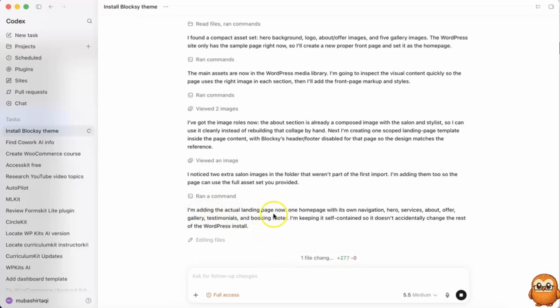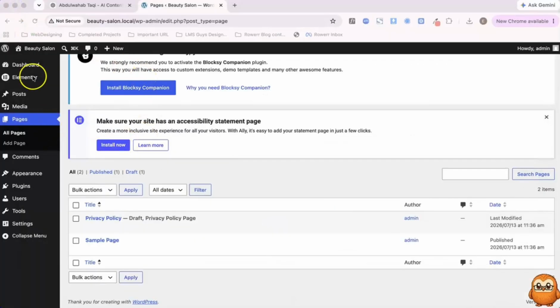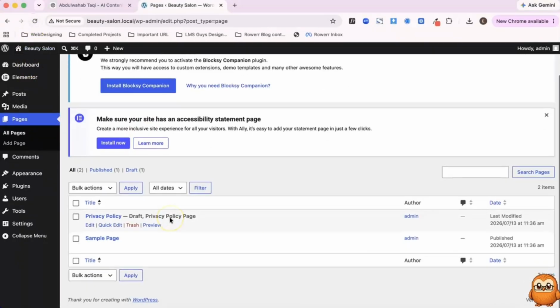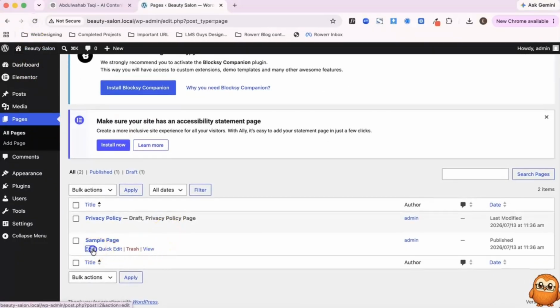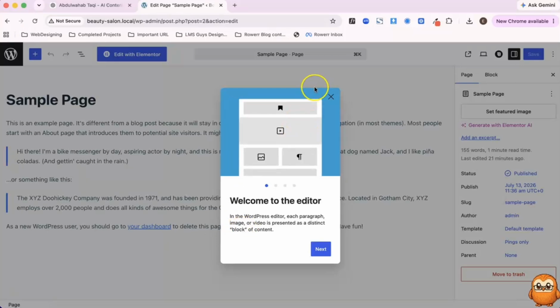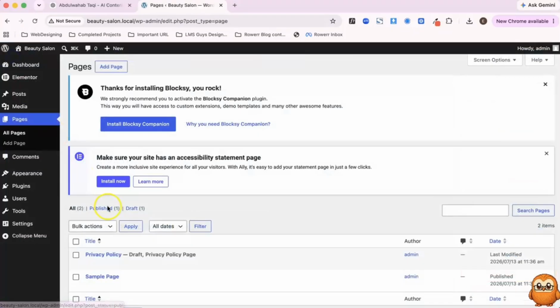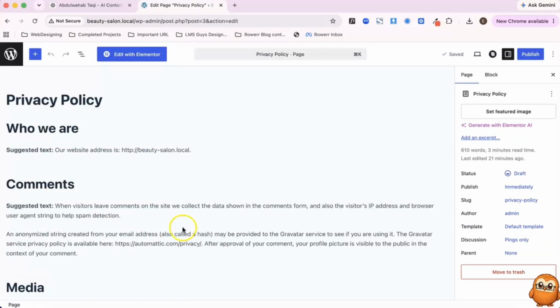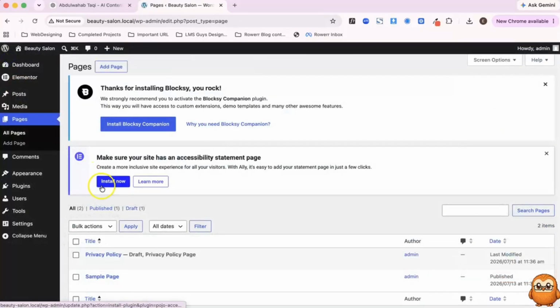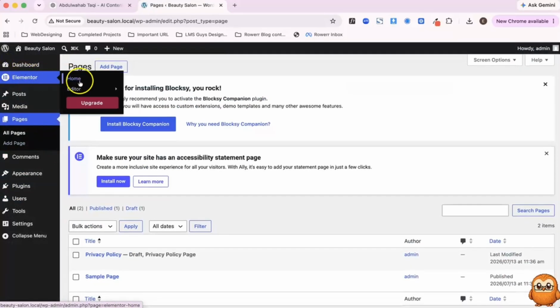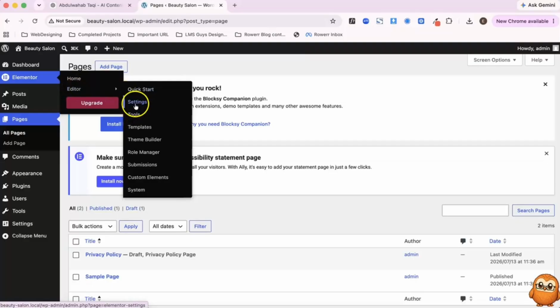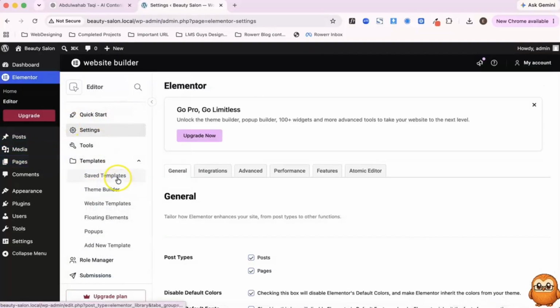I am adding the actual landing page now: one home page, navigation, hero section, and all these things. Okay, he is telling me that he is doing it. Let's see where he is doing it. Let's refresh the page. No, still we don't have any page. Let's see what about this. This is a sample page, so he is not doing it in it as well. Let's go here, and he is not doing it here as well. Let's go to the Elementor editor settings, and here we have the theme builder.